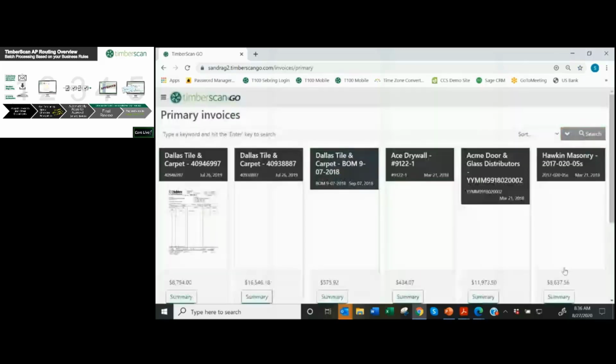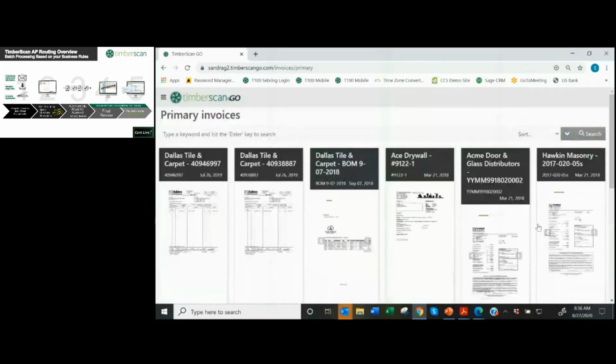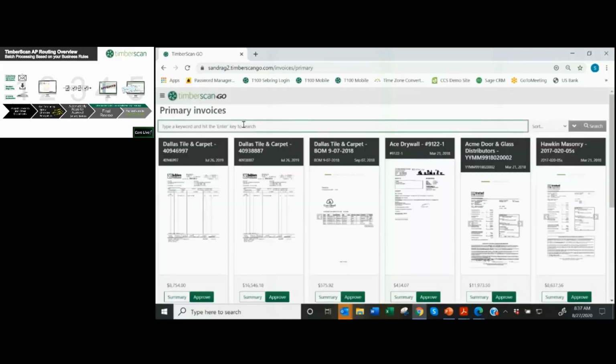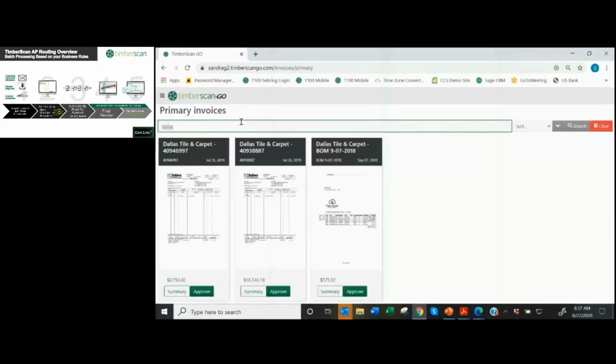Now, the first thing you'll notice, and I'm just going to shrink the screen a little bit to give you an overall view. Okay, so you'll notice my invoices are on a dashboard. So across the screen, the first thing up top I want to point out, you can sort invoices by date, by job number, by vendor name. You can also do a quick search. So if I just wanted to zero in on my Dallas invoices, I could do that.